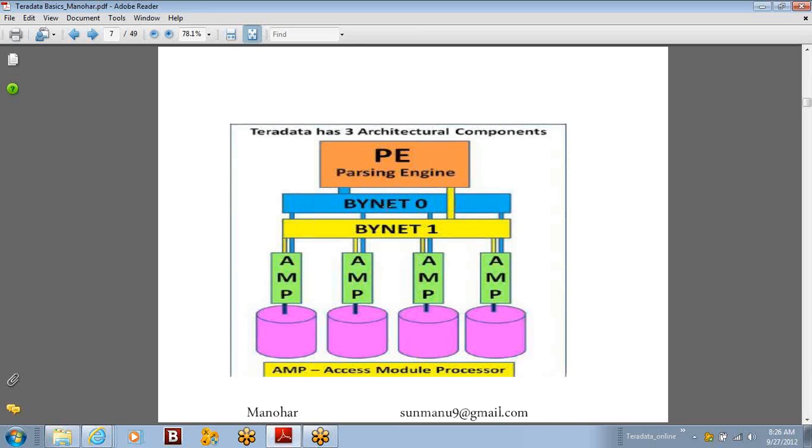See, the communication performance is improved through BYNET. The communication that happens within the architectural components is improved by the BYNET, and the auto traffic and auto balance also happen within BYNET. Right now we are focusing on BYNET. There are other improvements and opportunities that we will find in the parsing engine, AMPs, everything. Right now I'm focusing on BYNET, which is the first component of the architecture we have to understand.